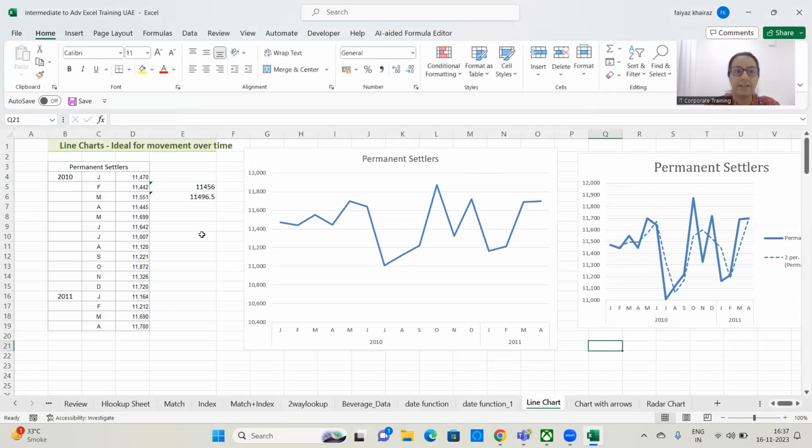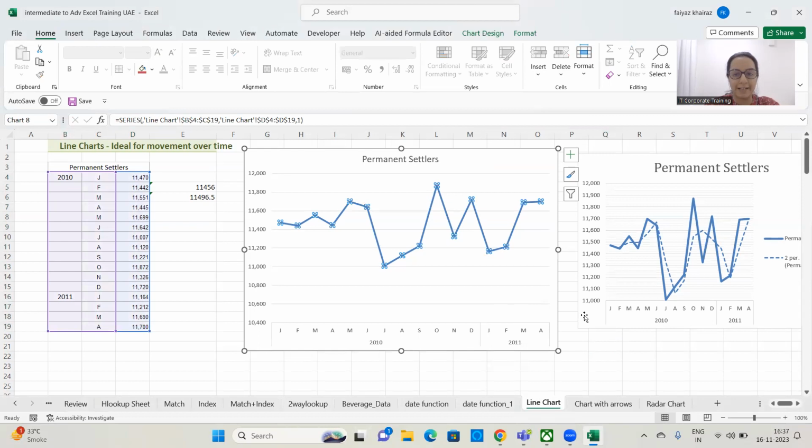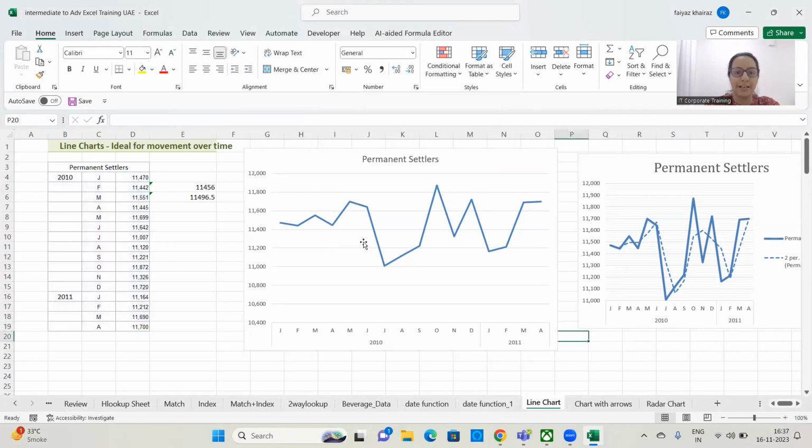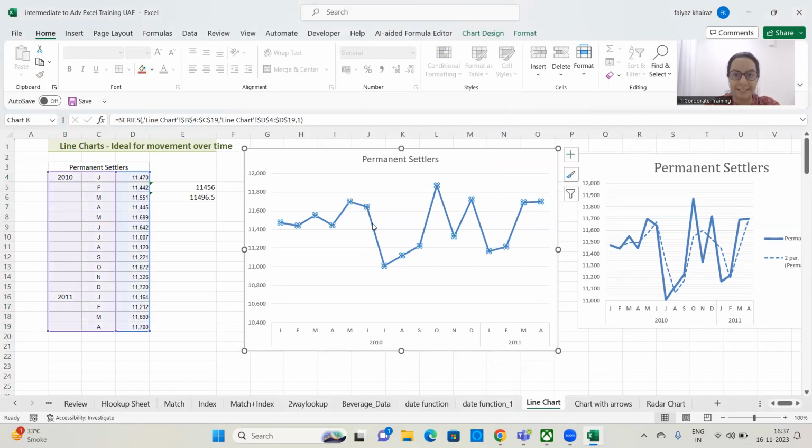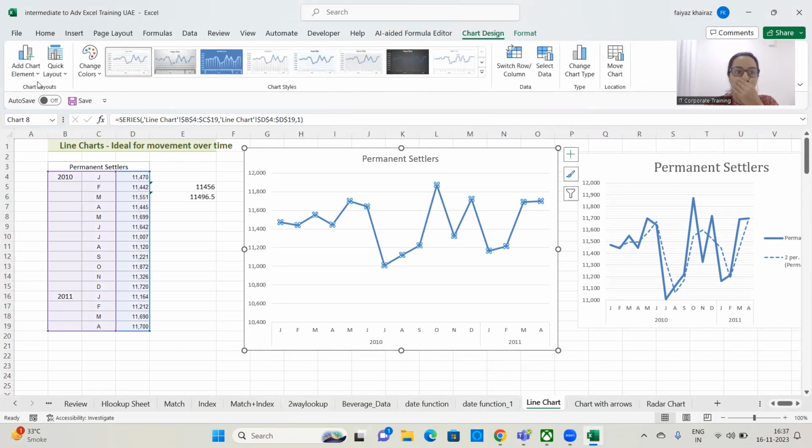Click outside. Now, if I need the trend line, I'll show you how to get the trend line, but you need to have the line selected, and then from chart design, you can go and add chart elements, and that is your trend line. So before we go ahead, I want you to create this much and let me know in the chat box.